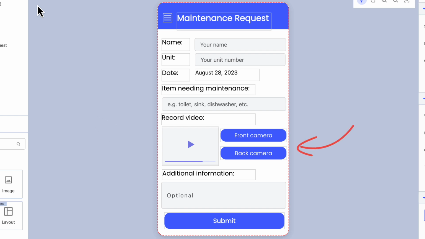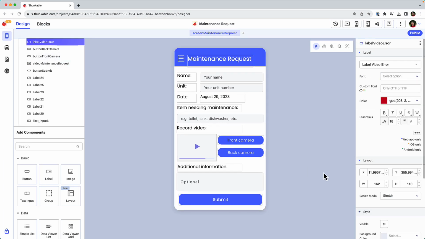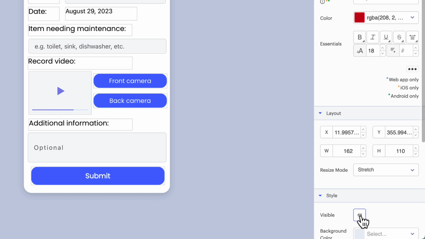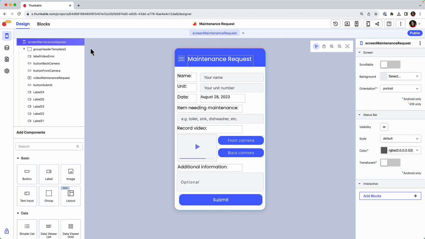There are 2 buttons, one to activate the front camera and another to activate the back camera, and a label component that will display any necessary error messages. The label's default visibility setting is invisible. We'll use the blocks to make the label visible in the event of an error. Okay, let's add the functionality to the app.